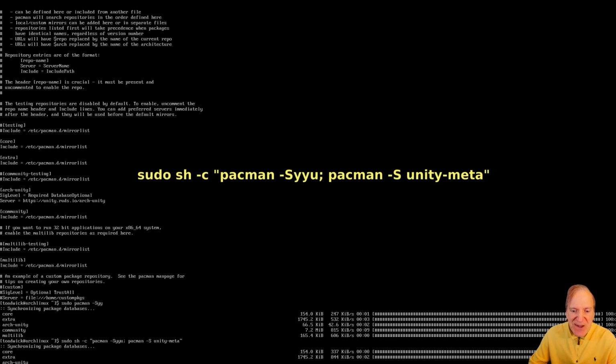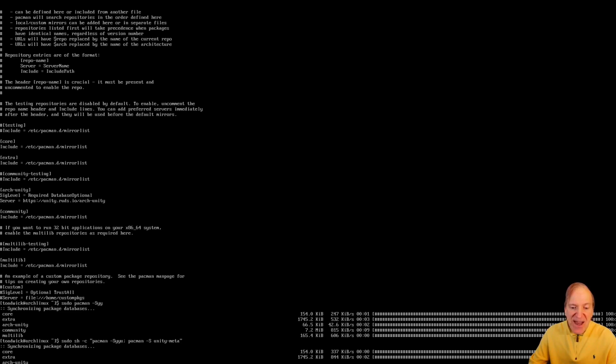Where I typed in sudo sh -c, which means command, and then we're going to type two commands in double quotes. So the first one is going to be pacman -Syyu, so we can synchronize and do any updates that are needed, and then that's separated by a semicolon, and then the next command will be pacman -S unity-meta. So that means we'll be downloading the Unity Meta package as well. And then I closed the double quote there. So you got to be sure to close that quote. Otherwise, it's not going to work. And after that, when you hit enter, it'll continue onward and upward.